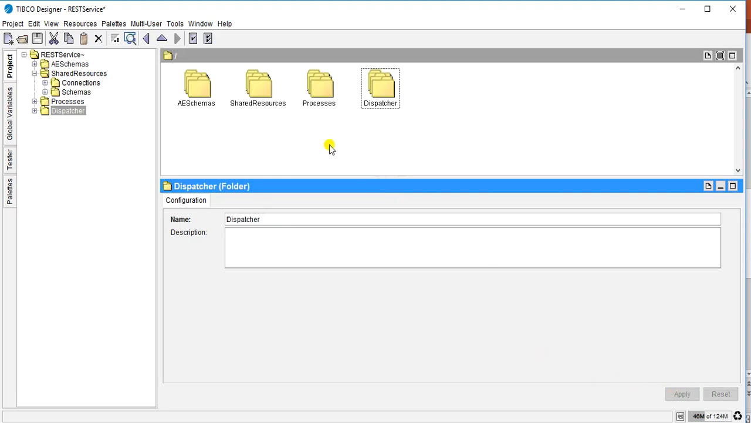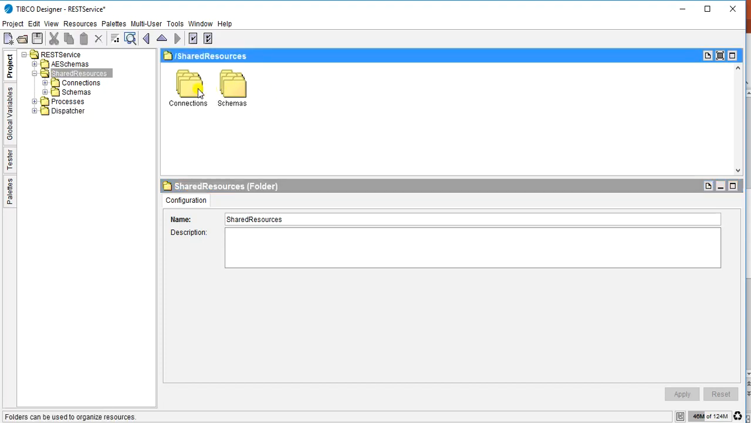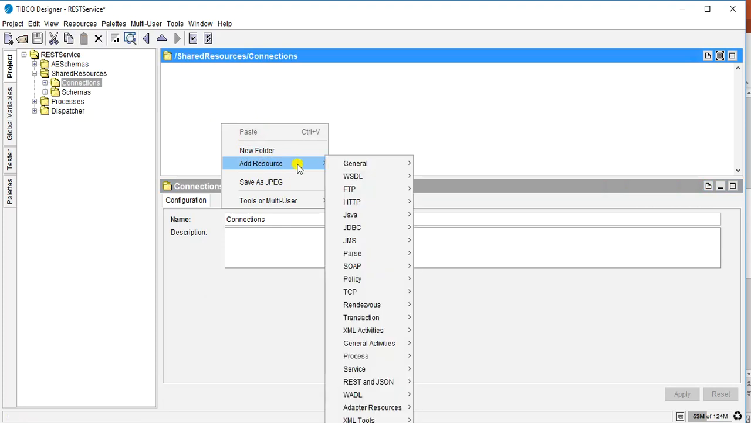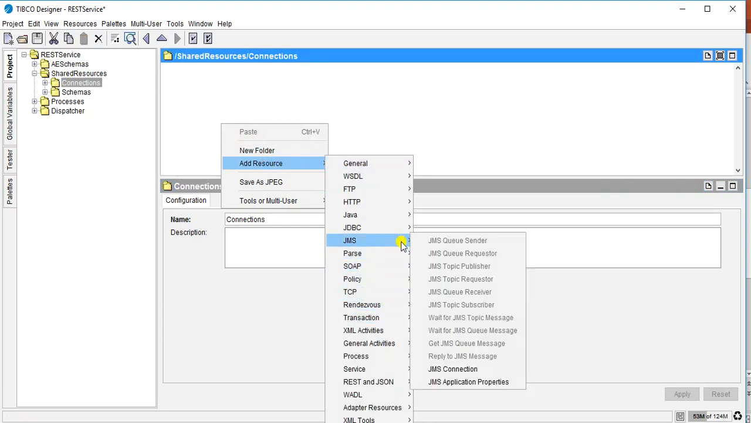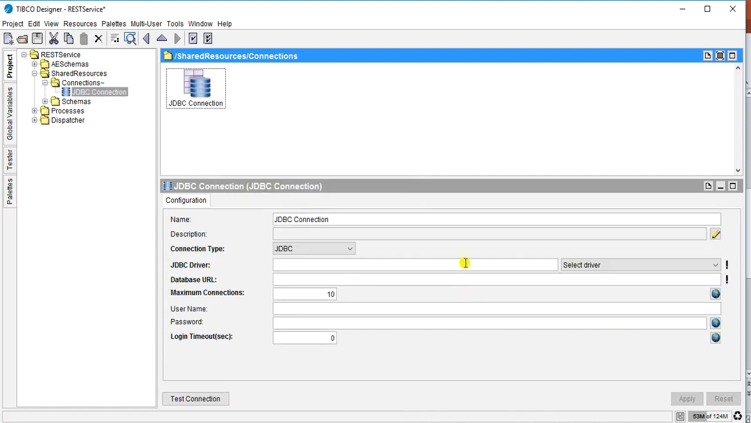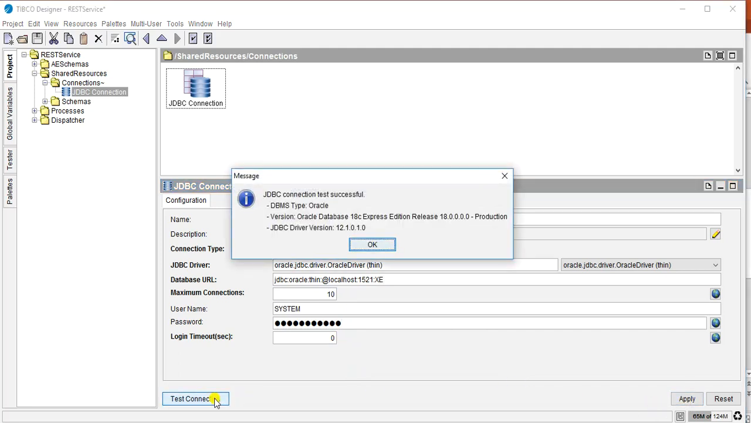So first of all, we need to create the database connection and the HTTP connection that we will be using. So I'll go into the shared resources and in the connection folder, and I will create a new JDBC connection. And this JDBC connection will be using Oracle driver. I already have an Oracle Express Edition XE schema running on my machine, so I will use that on the default localhost 1521 port, and the DB schema is XE. I will specify the username and password, and let's test the connection, and it says that JDBC connection test successful.